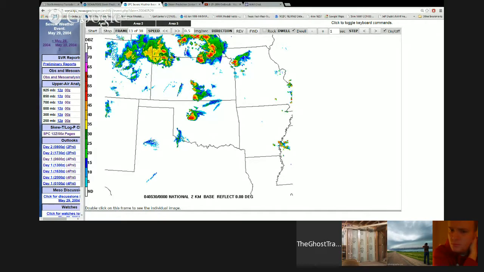Now you'll notice on the radar too here, the dry line stayed further west, which means you had a very well-established dry line that did not move, and that's exactly what you want. If you want a retreating dry line, that's good and all, that helps too, but a stationary dry line is amazing.